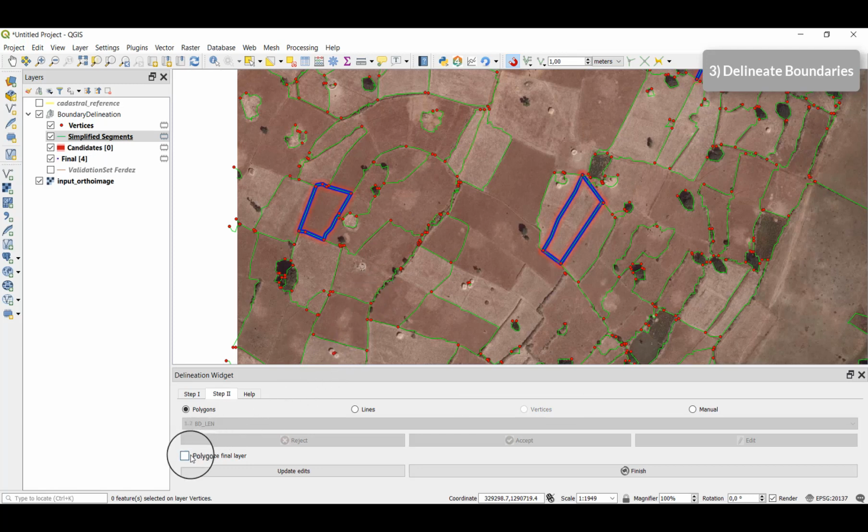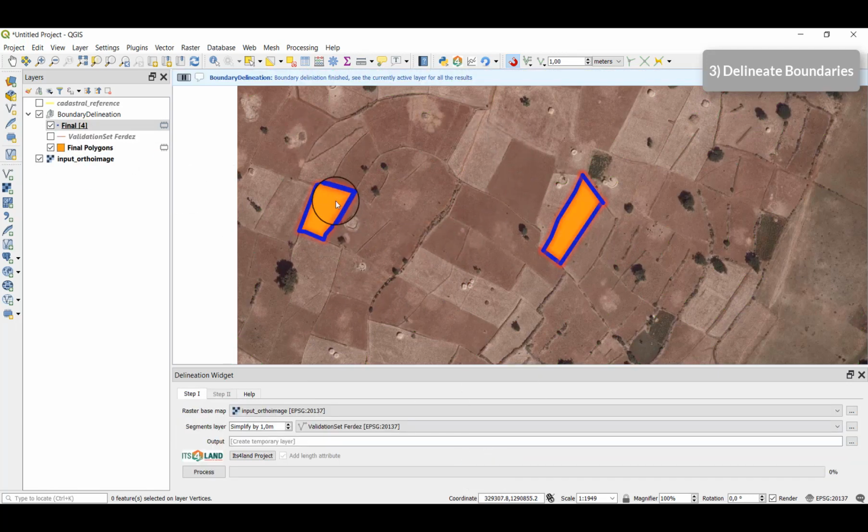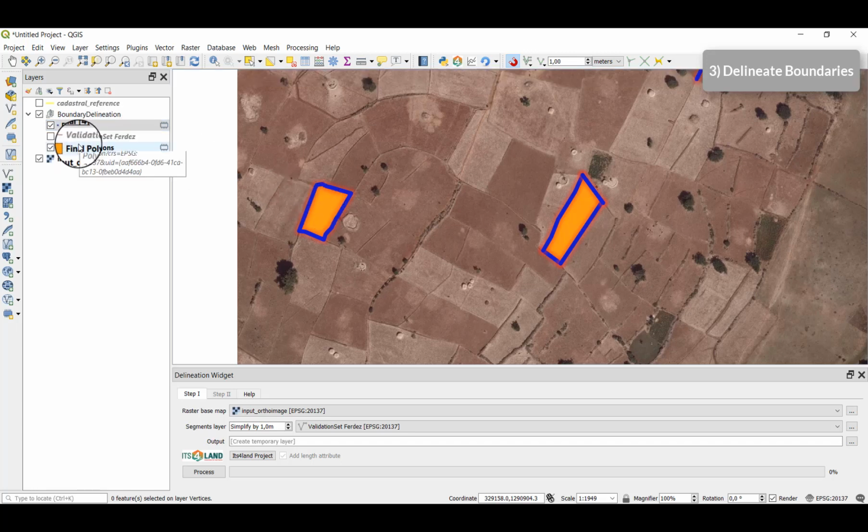So when you finish the delineation, you can enable Polygonize Final Layer, which will turn the final layer, which are lines, into polygons. So when you then click Finish, you have the line layer and the polygon layer as well, to which you can then add attributes.